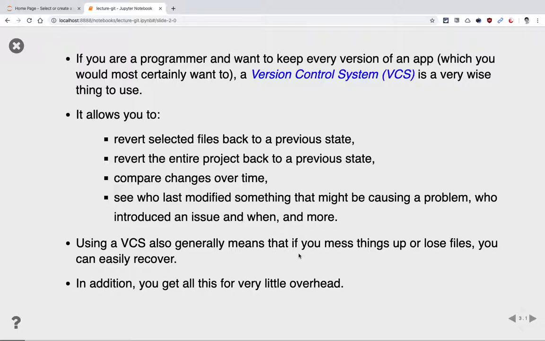It does come with a little bit of overhead, because you have, for example, to keep track of all the different versions, and there's extra overhead in terms of managing these.